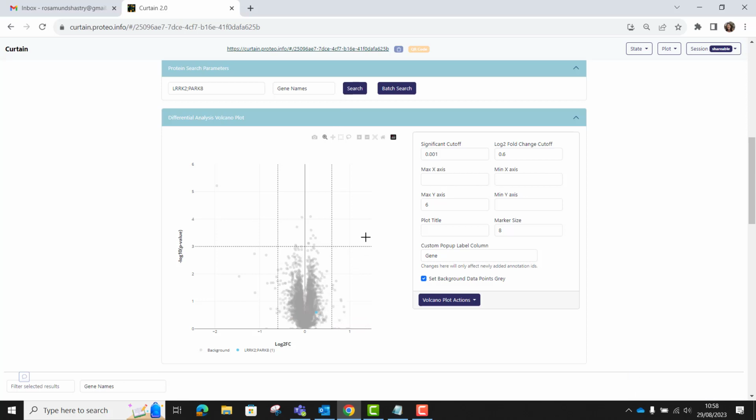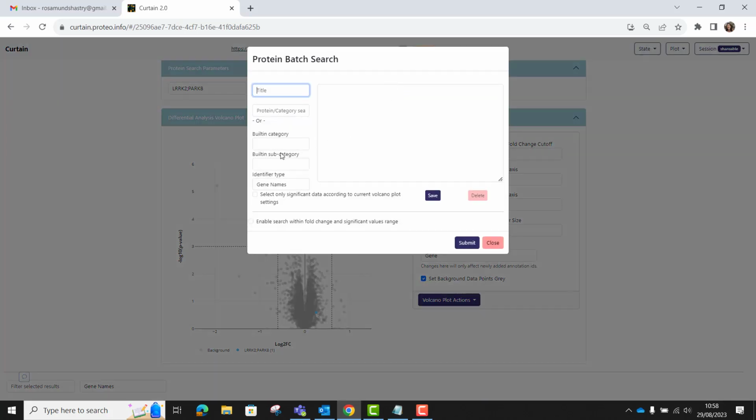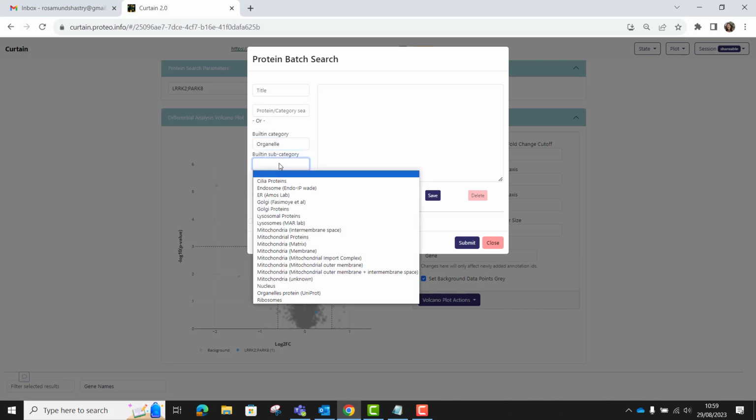You can also do a batch search to look for a group of proteins. Just go here to batch search, and then we've got some built-in categories and subcategories. The main categories are enzyme, disease, pathway, and organelle. Within each of these, we have a variety of different enzyme groups that you can look for. Diseases, of course, we have Parkinson's disease, but we have a number of others as well. For the pathways, we have many different signalling pathways to choose from. And for organelles, we have cilia, endosomes, Golgi, lysosomes, mitochondrial nucleus, and ribosomes.